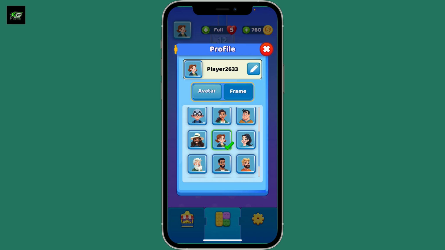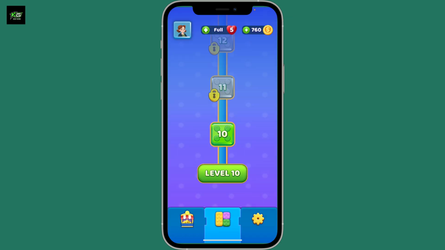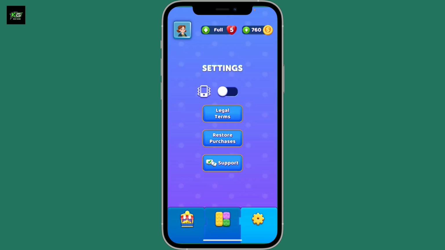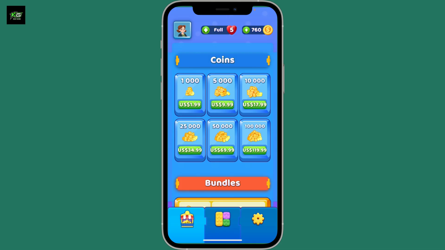After selecting an avatar, you can tap on the red cross icon at the top right, and once you get to the home section or any other page, you will notice that your avatar has now been changed. So that's how you can easily change your avatar anytime by repeating the steps.